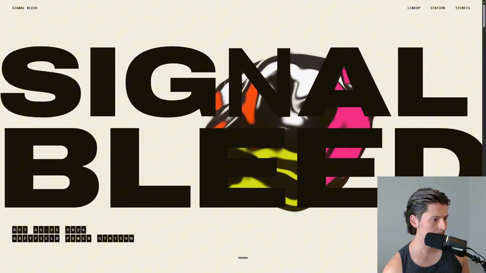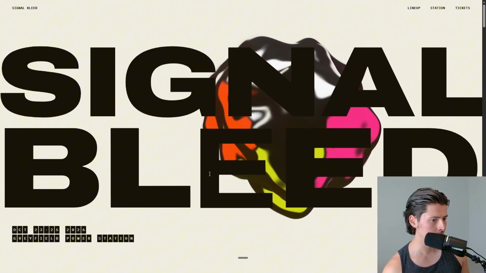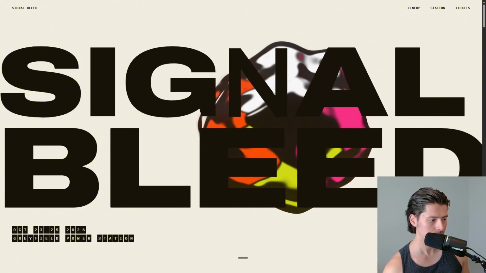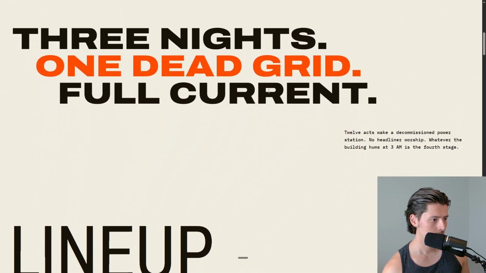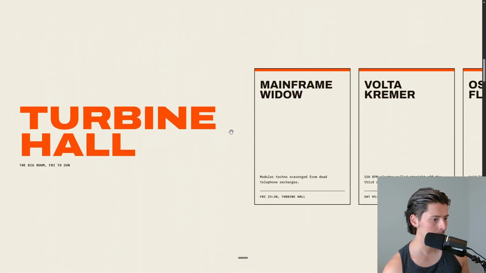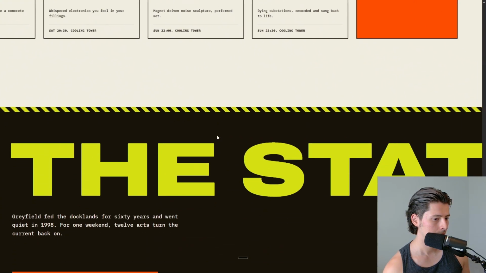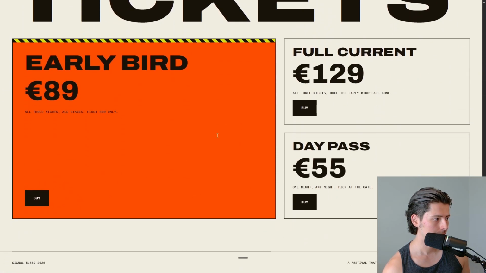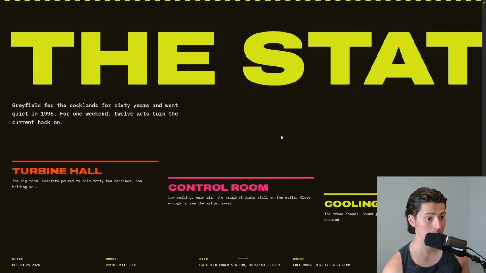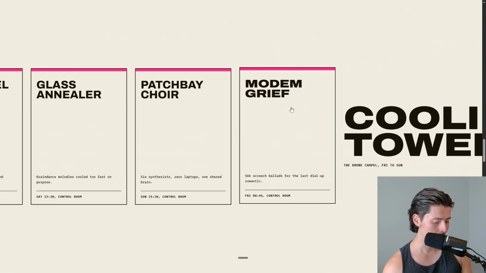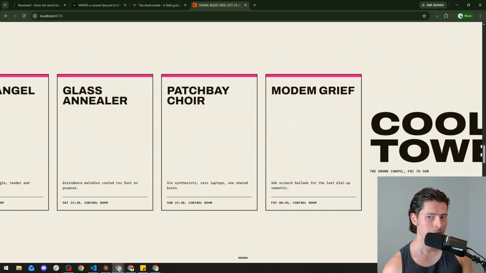Then we have Signal Bleed, which is like a rave, EDM, I think, festival. See, it's very creative with the different animations that pop up for different texts and then these sliders. Very overstimulating, but creative. So how do we come up with this?